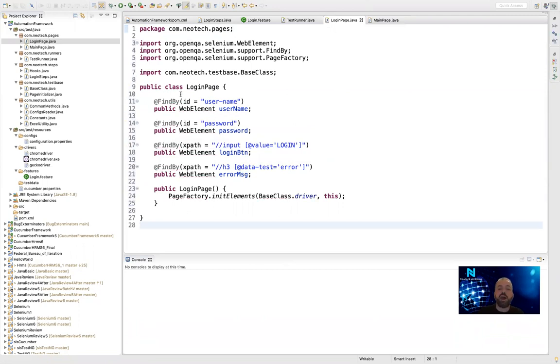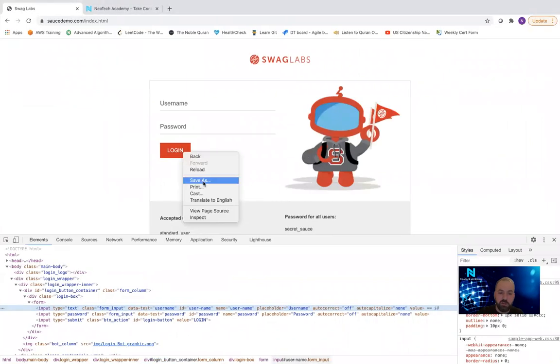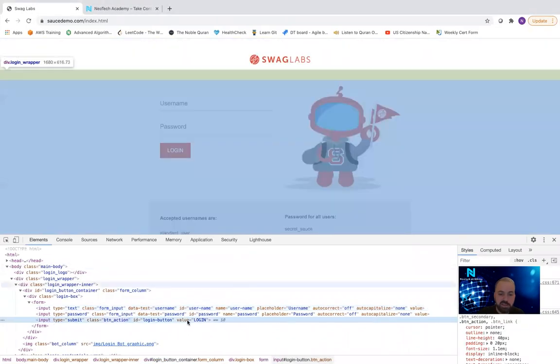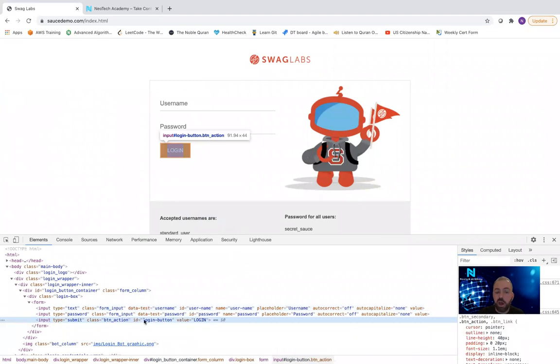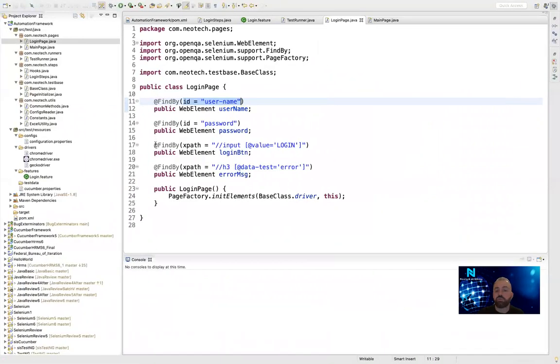So I'll find the element, the username element, by using the ID username. I'll find this element by using this ID. I'll find the login button, right? This one here, right click, inspect, and I see that this one has an ID login button, also has a value login, right? So in this case, I just wanted to use the XPath. Of course, I can also use the ID.